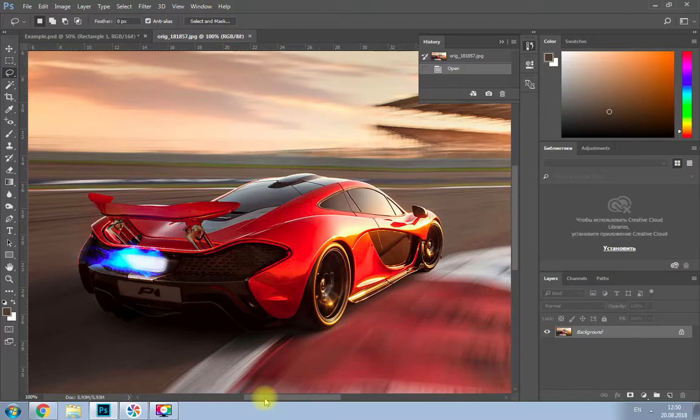As you guys can see, this tool will zoom our image. The reason why we go to 100% is because we will have to cut this McLaren out from this image with a lasso tool.